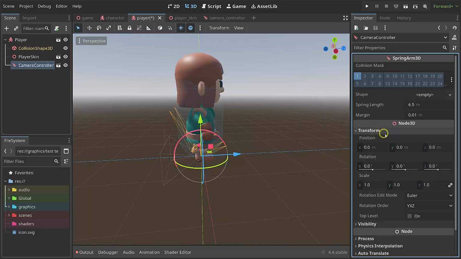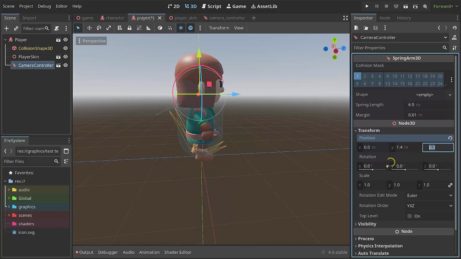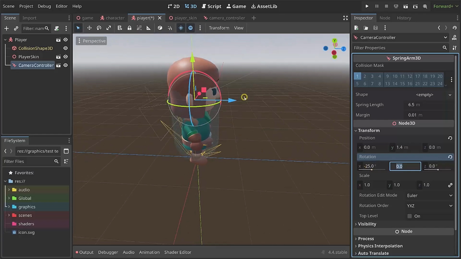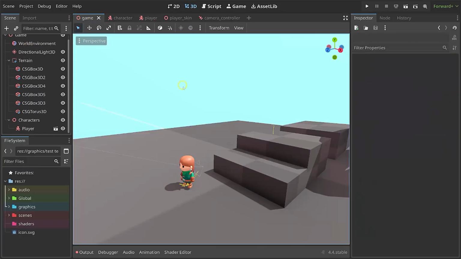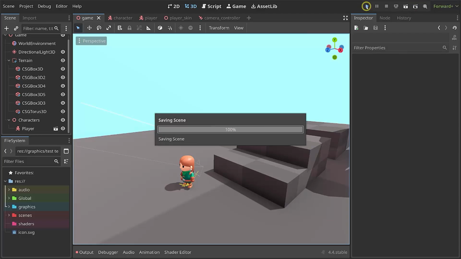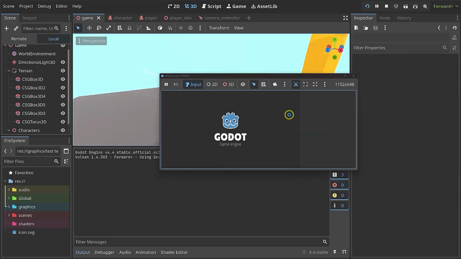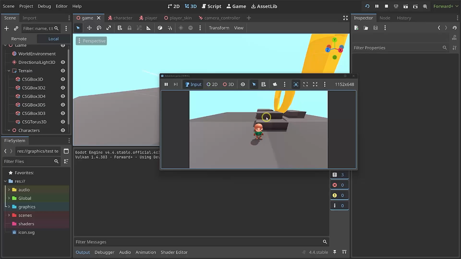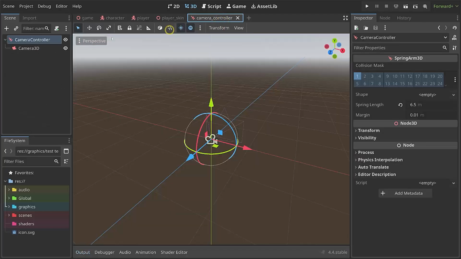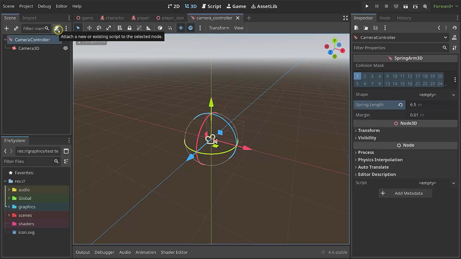To fix that, inside of transform, you want to give it a height of 1.4 and make it point down on the x-axis by -25 degrees. That way it's looking down. And if you go into the game scene and run all of this, because of the spring arm, the camera is going to be pushed out. So we are 6.5 meters away from the player, or whatever you have set inside of the spring arm, this value here. That covers the basics.